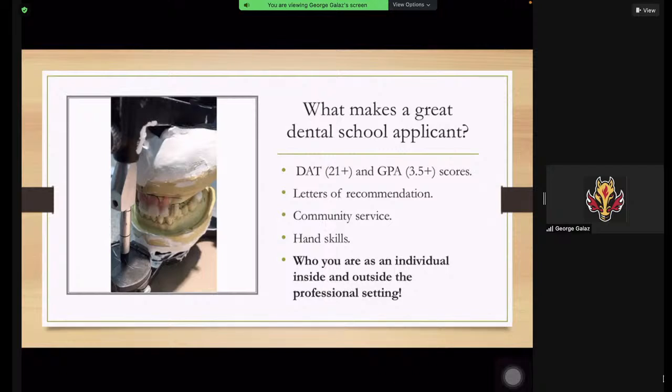At the bottom is hand skills. It's not that important to be granted admission into a dental school. Like, are you Picasso with your hands? No, I definitely was not. Hand skills is something that can always be taught with practice and with muscle memory. But there are some things that sometimes they do ask.